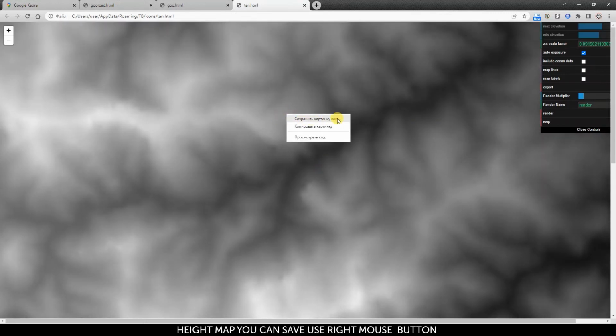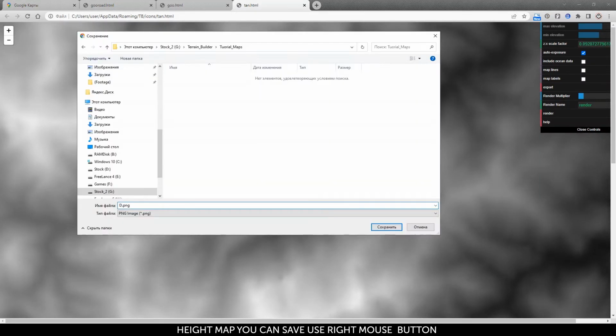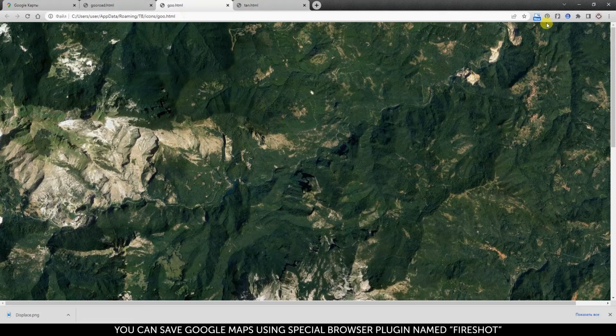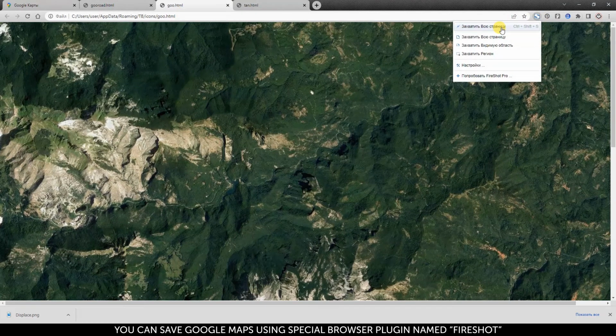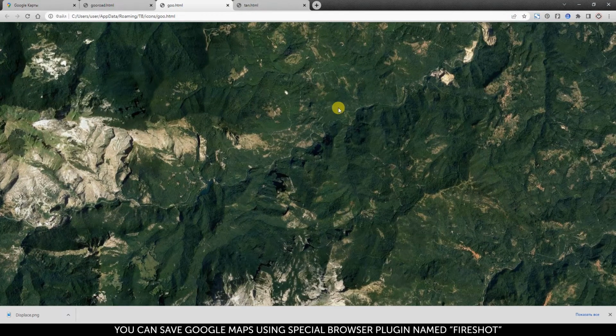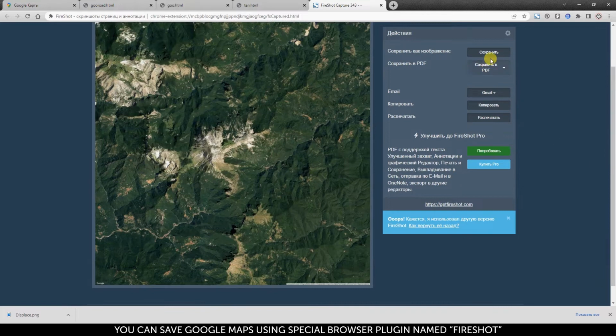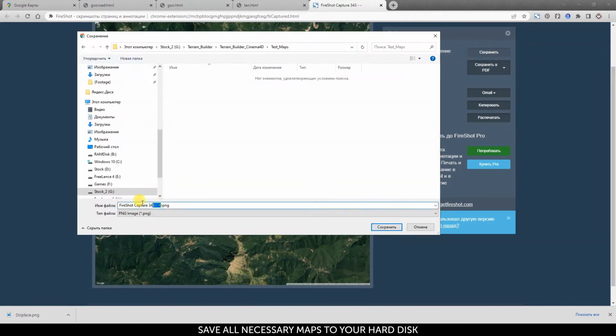Hide the map you can save, use right mouse button. You can save Google Maps using a special browser plugin named Fireshot. Save all necessary maps to your hard disk.